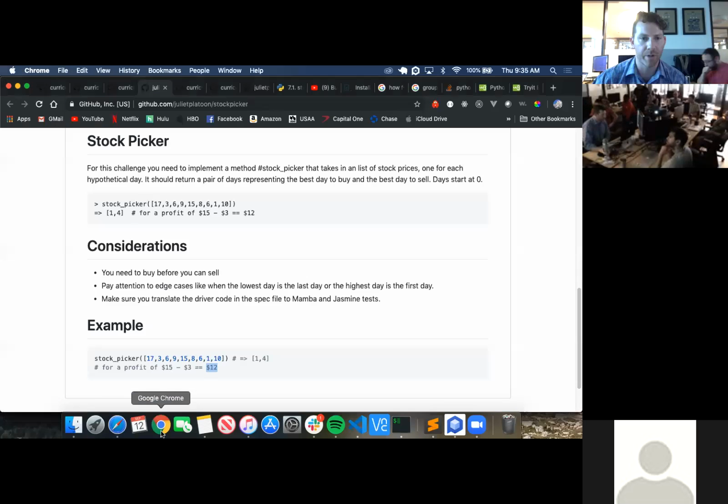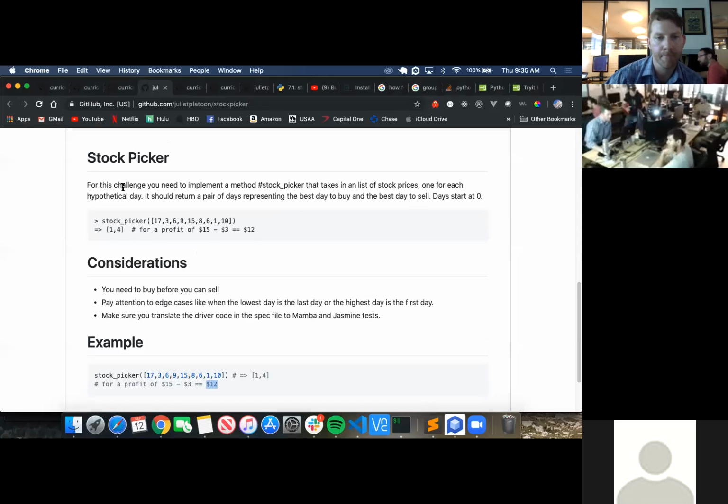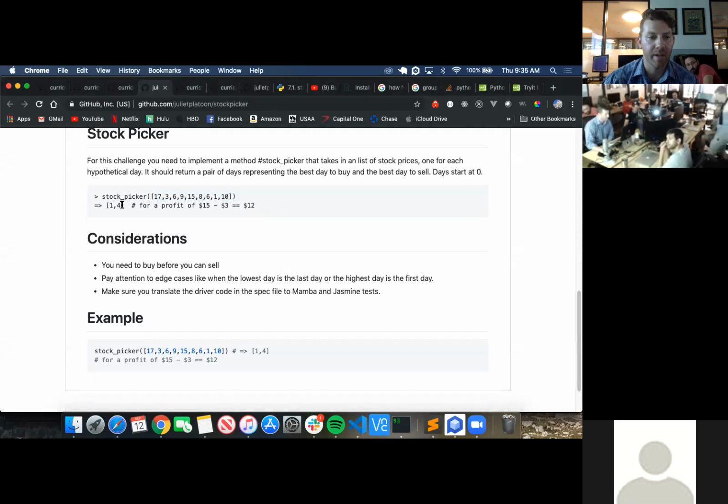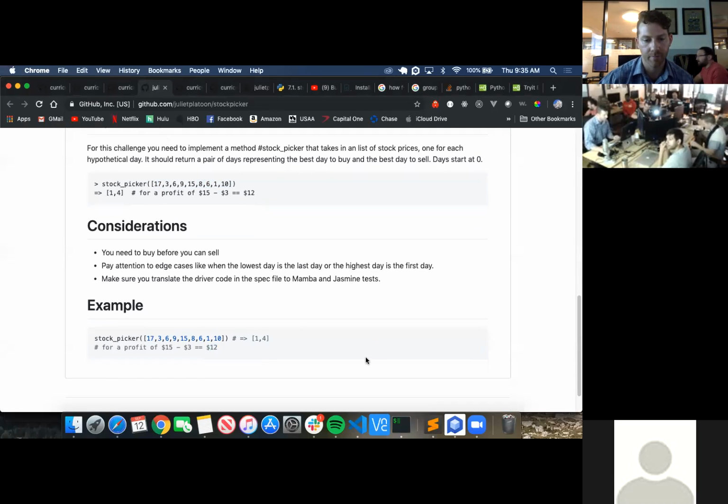So yeah, let's just do a quick review. We need to implement a method that takes in a list of numbers, and the index of the list corresponds to a day. And we have to determine what indices return the highest profit. So let's get into it.